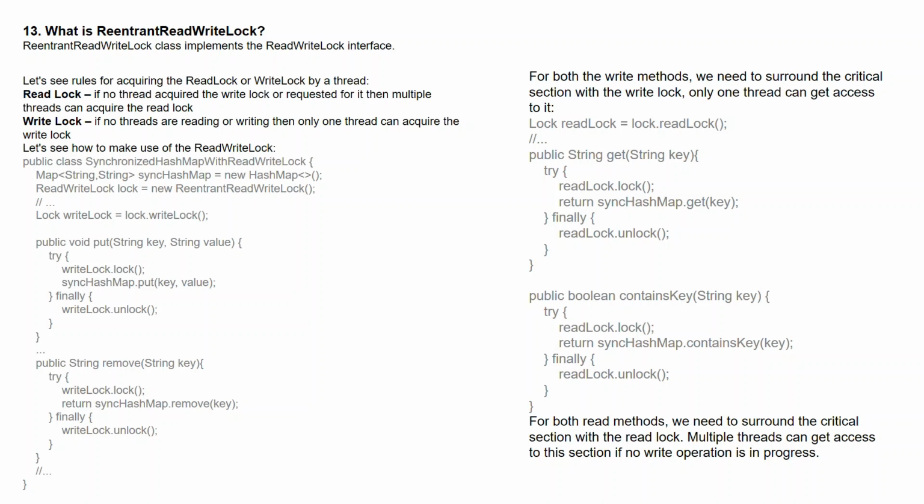Let's see the rules for acquiring the read lock or write lock by a thread. Read lock: if no thread acquired the write lock or requested it, then multiple threads can acquire the read lock. Write lock: if no threads are reading or writing, then only one thread can acquire the write lock. Let's see how to make use of the read-write lock. See an example.